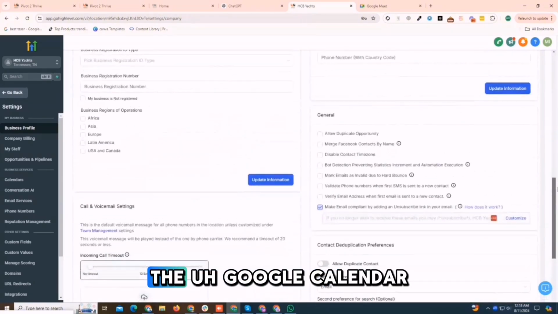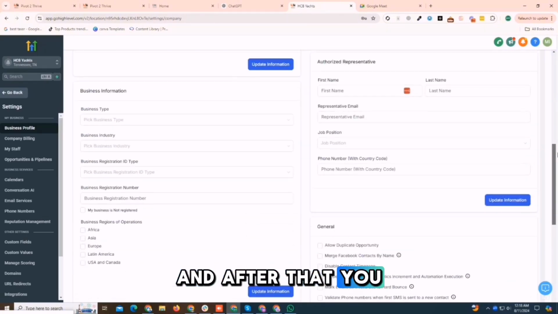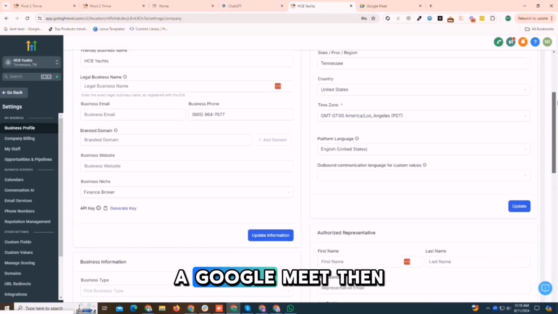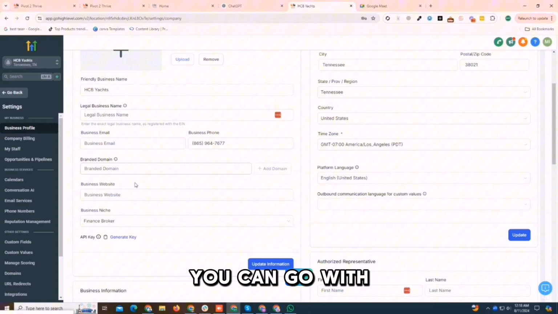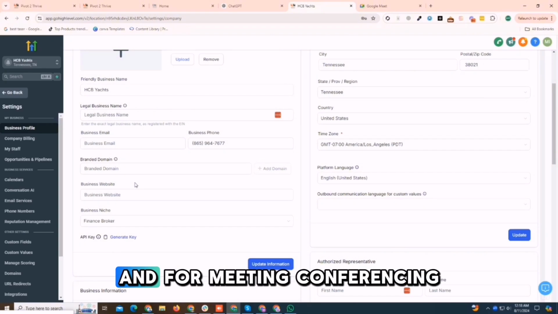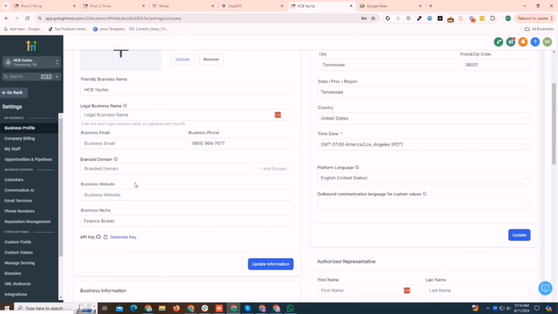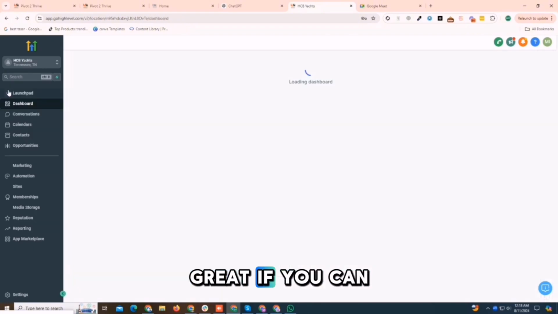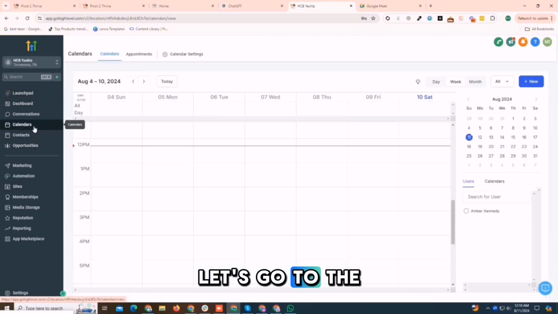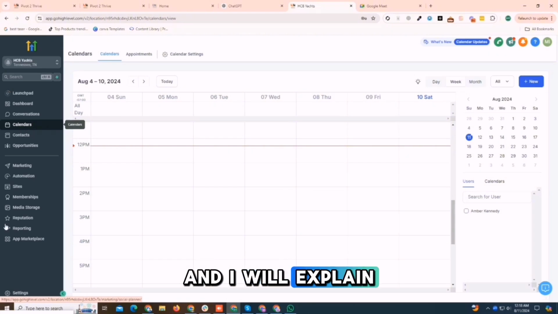You can go with the Google Calendar, and if you don't want Google Meet, then I recommend you go with your Microsoft Calendar. These tools are best, and for meeting conferencing, you can use your Zoom account. That would be great if you go with this. And right now, let's go to the calendar, and I will explain all the things.